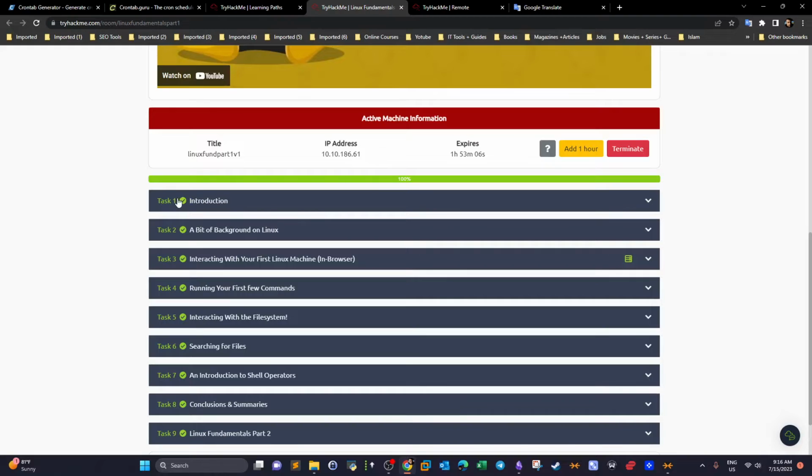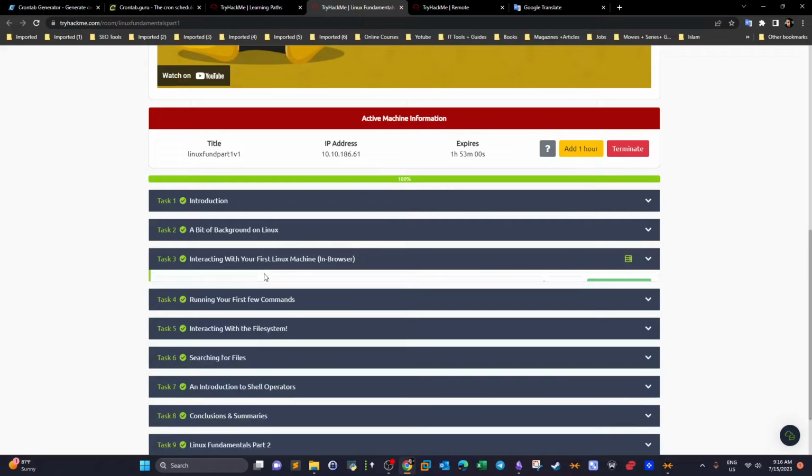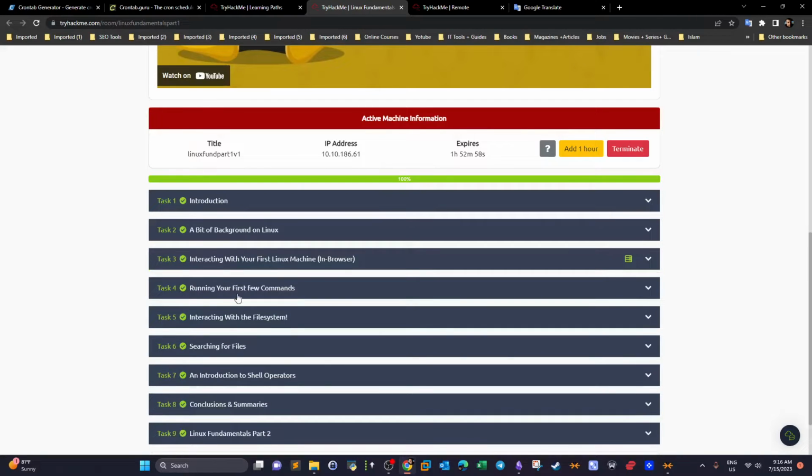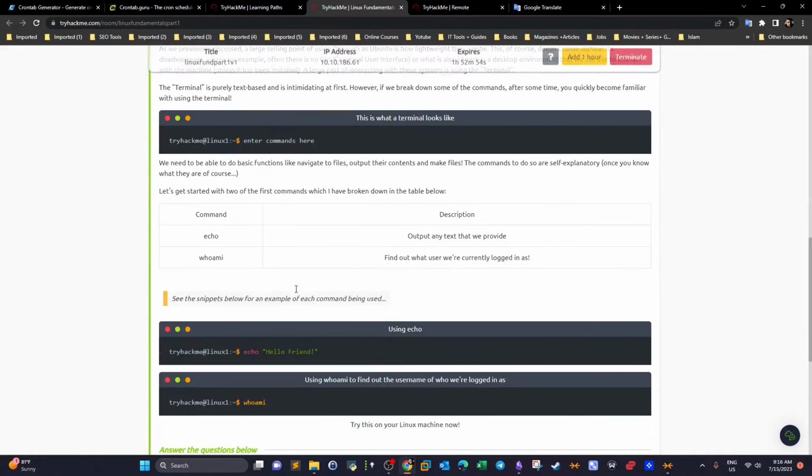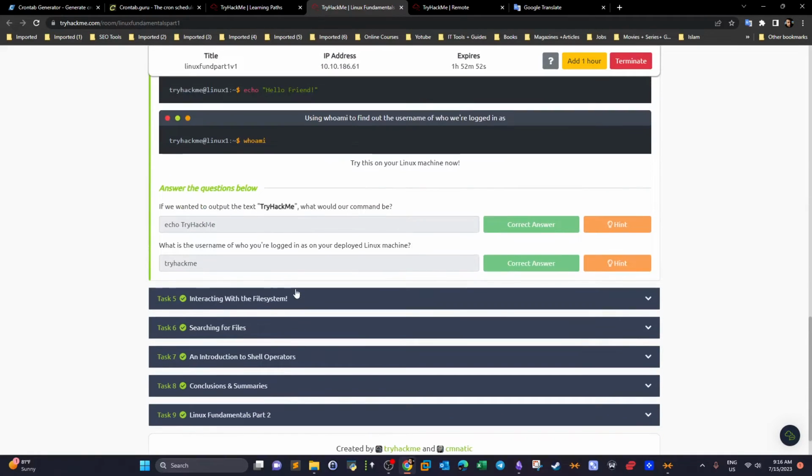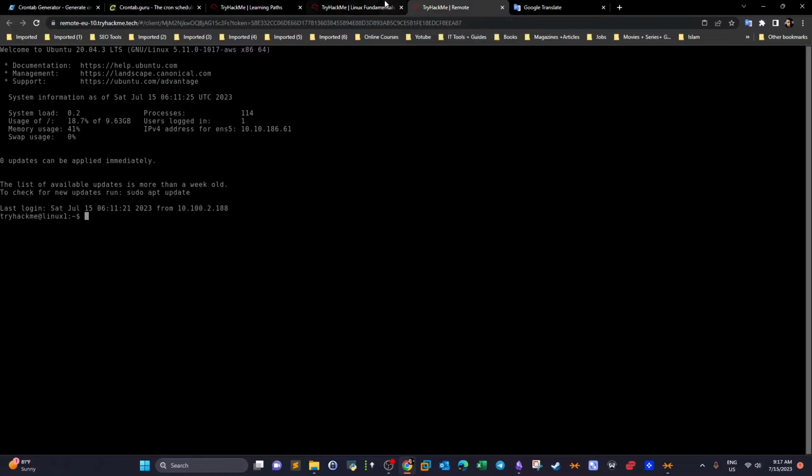Alright, so task 1 and 2, they are introduction. Task 3 is connecting to the machine. Now task 4 is running your first few commands. So if you are new to Linux, here in this task we have some basic commands to learn. Alright, so let's jump to the virtual machine that we're given as a lab material and find the answers for the questions. So this is the virtual machine we're given, and as you can see, we are logged into the Linux instance.